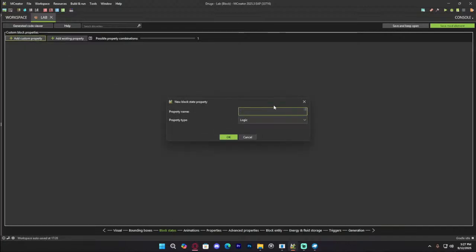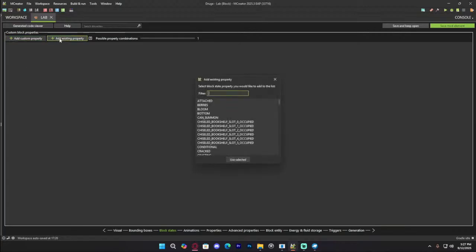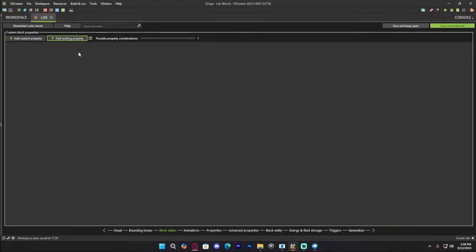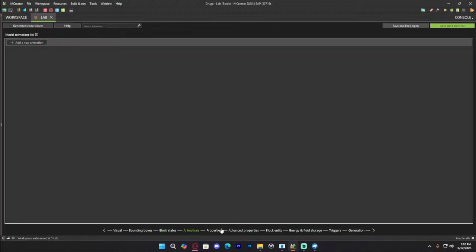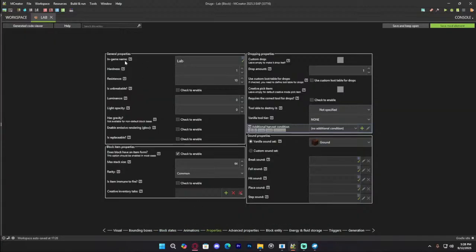Block states. Let's see what we got. I mean, it's not gonna have any states. It's gonna be interactable. So I guess I don't need any block states. Yeah, I don't think any of these are what I want. Button animation, properties, yes.